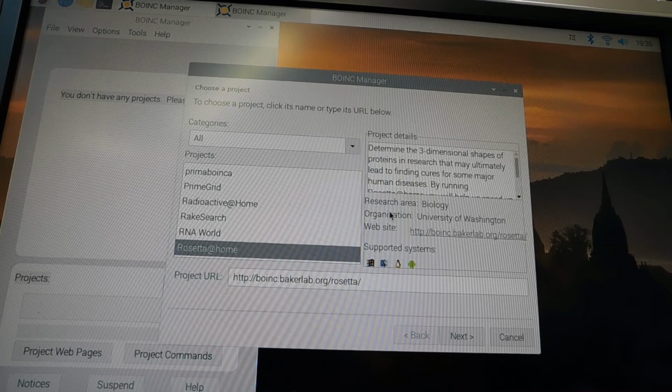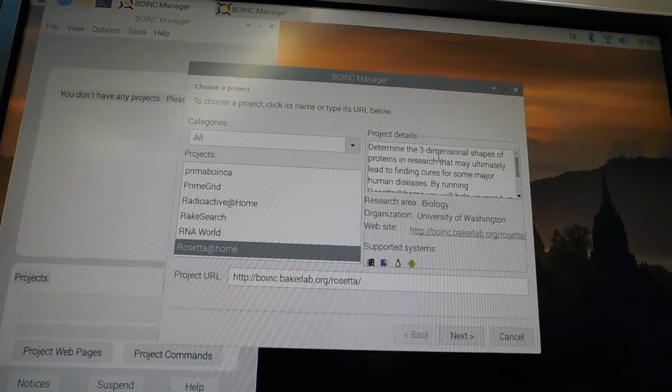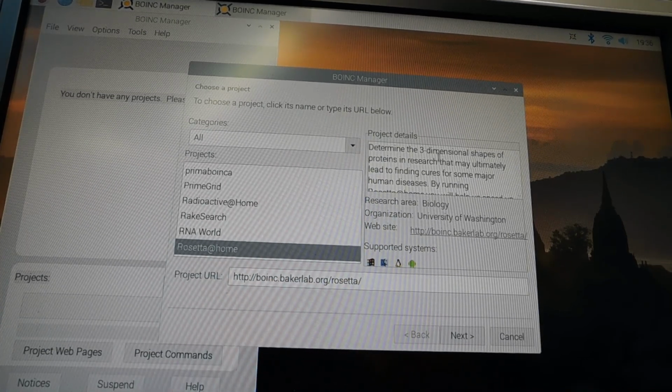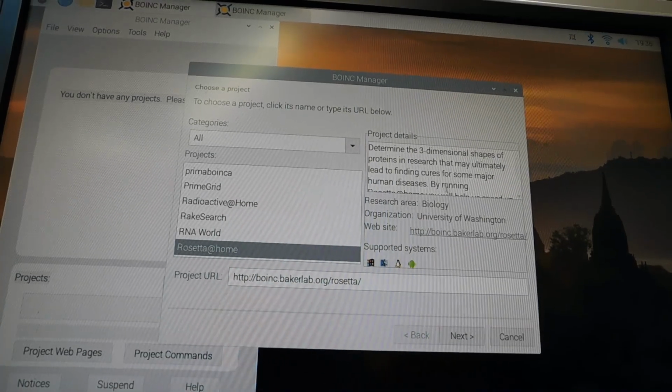Now, notice this is Biology, University of Washington. And here, it actually gives a good description of exactly what you're doing, guys. It determines the three-dimensional shapes of proteins, and research that may ultimately find cures to some major human diseases. In this particular case, they are after COVID-19. That is what these guys are doing. So that's what we're going to select.